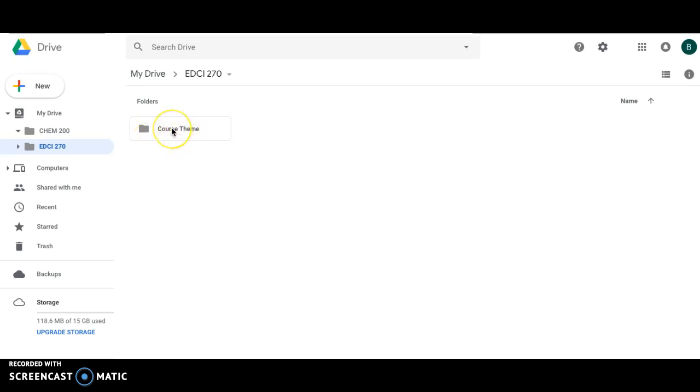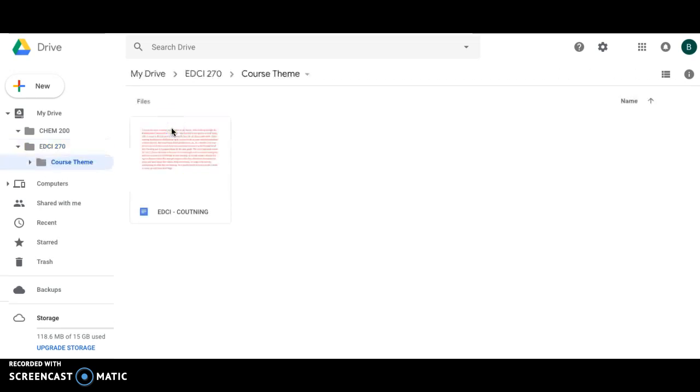And in it, so far I don't have much as we just started the class, but I created a folder within it that's for course theme. Currently, the theme that I'm sitting on is counting in numbers. This is a document that I did for the badge this week that's in it. That's so far all I have.